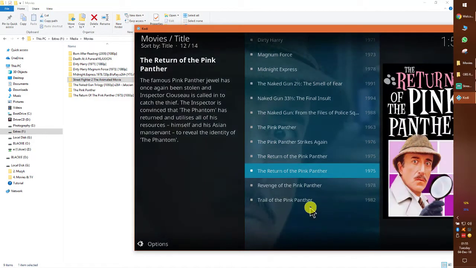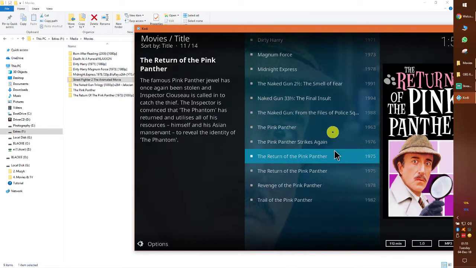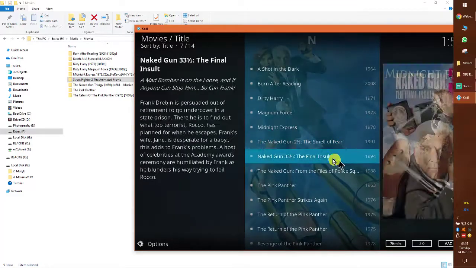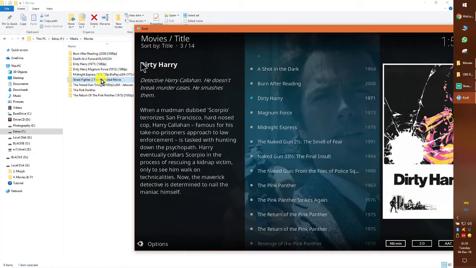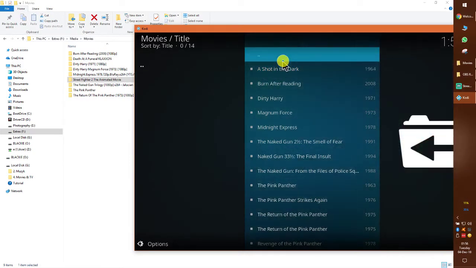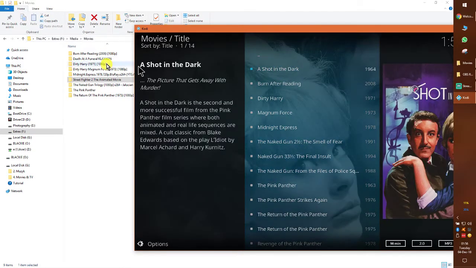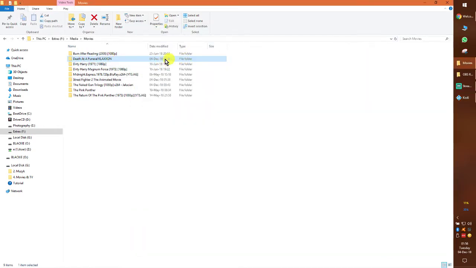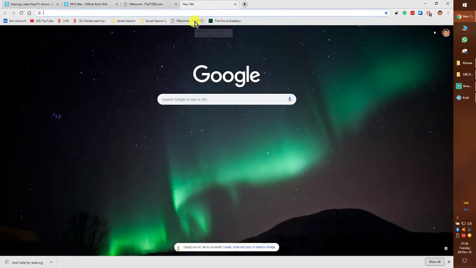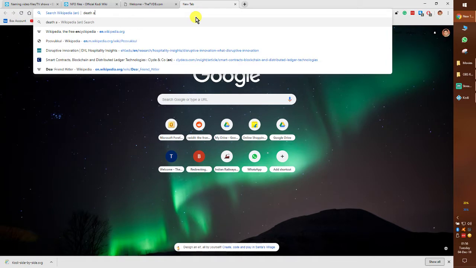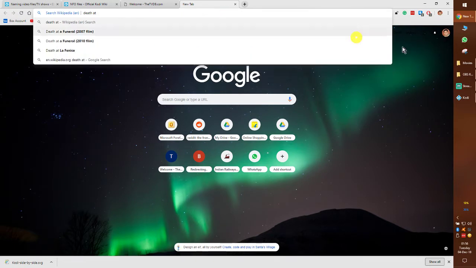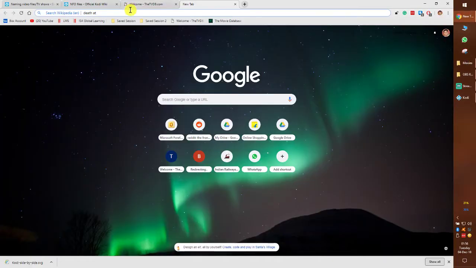You see, we cannot see Return of the Pink Panther, and so as we see, we have different movies, but none of them are Death at the Funeral and Street Fighter 2. So the first thing is we need to know the year in which Death at the Funeral was released. So let's go to Wikipedia and type Death at a Funeral.